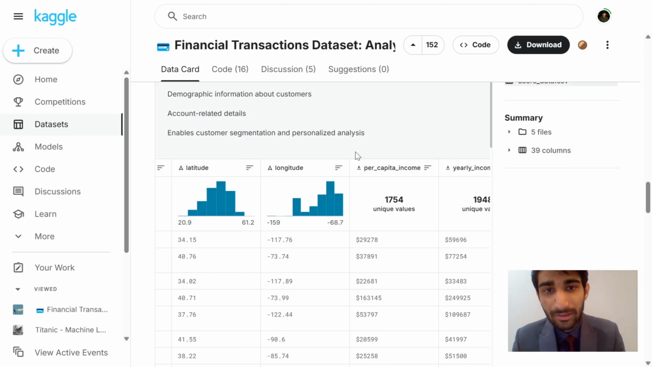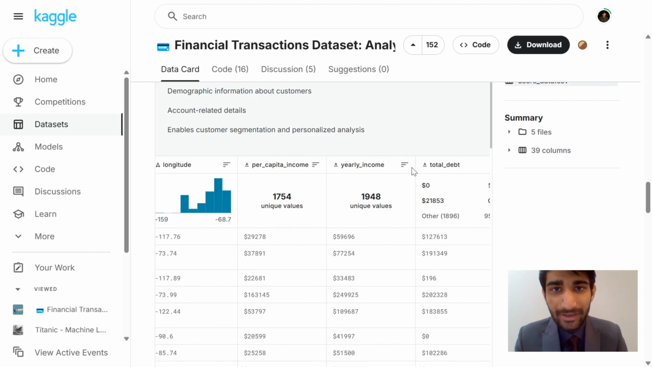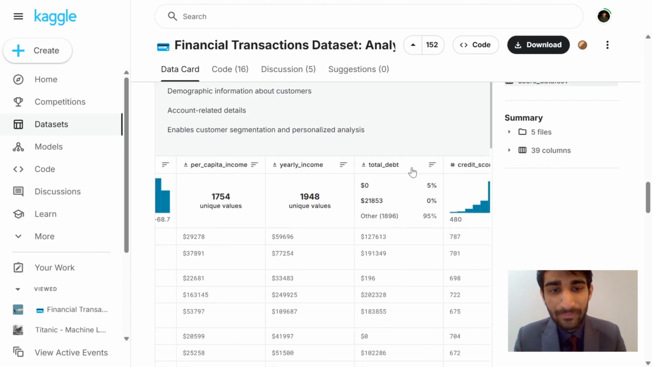So you are living in a family of 5. So your per capita income will not be 1 lakh. It will be $20,000. Though your yearly income, which is over here, is going to be equivalent to 1 lakh. So this is the difference between per capita income and the yearly income, which can be a good predictor for a lot of analysis, which we will consider in the further episodes.